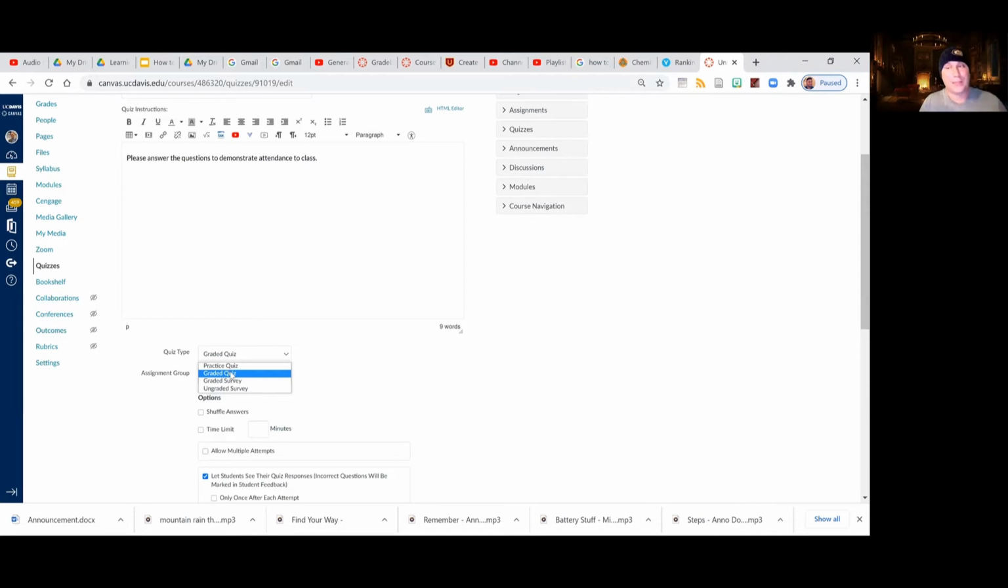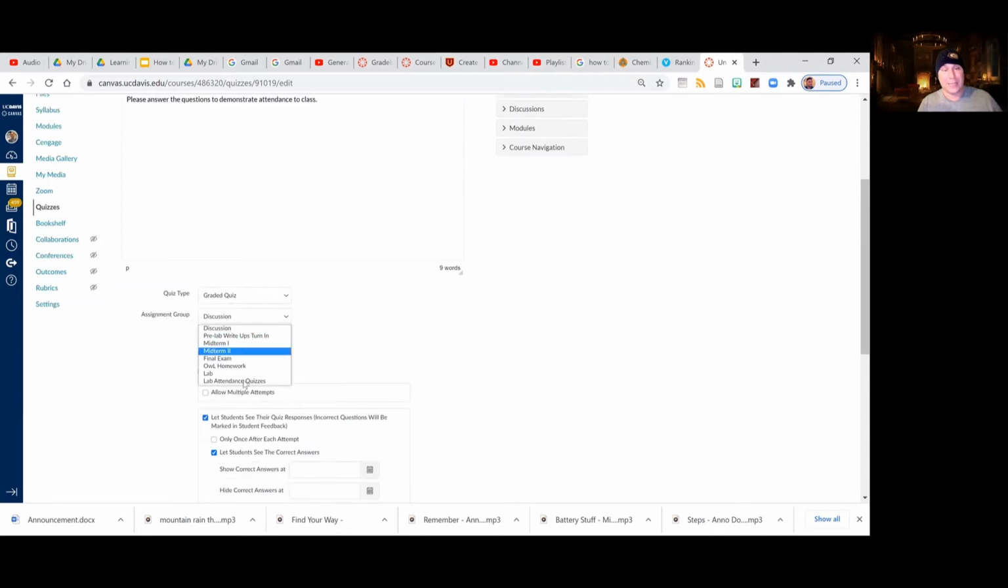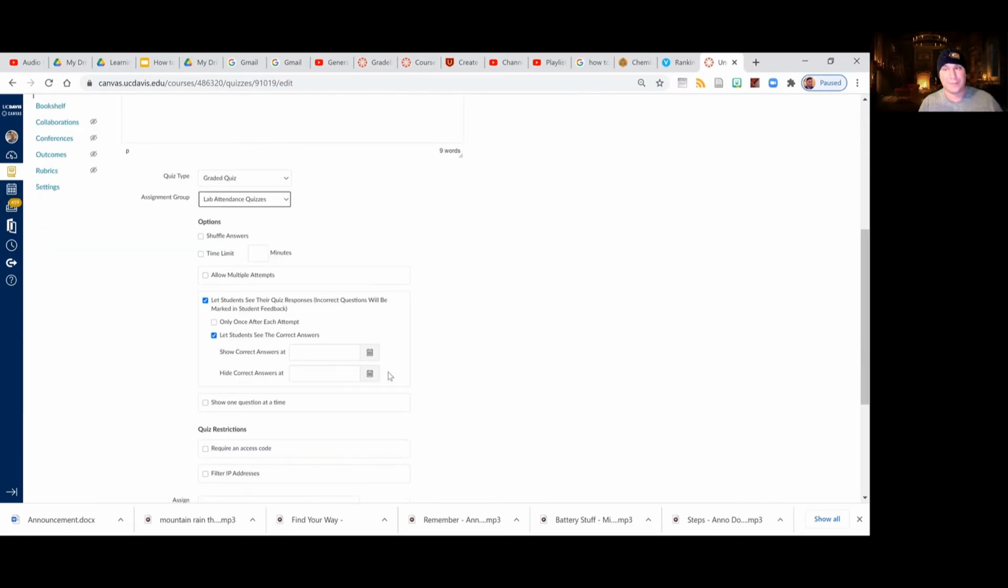So it really depends on your needs and how many sections you have and how many different quizzes you're going to have simultaneously. Okay, so for now I'm going to pick graded quiz. In the assignment group, I've just created this Lab Attendance Quizzes. And again, that's something that should be set up by your head TA or instructor, and you'll want to confirm that with them before you make these.